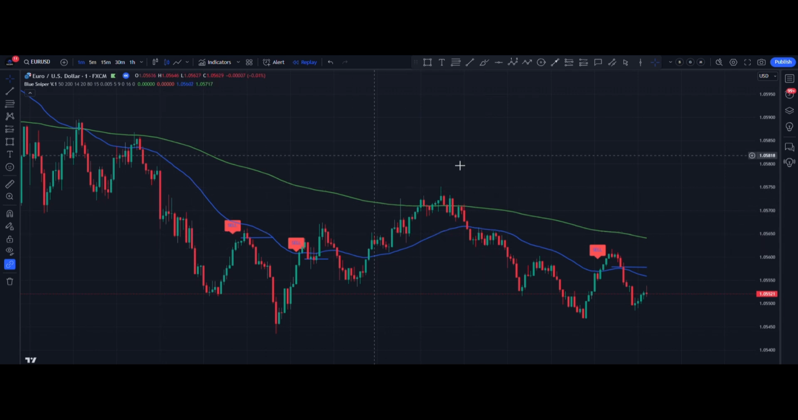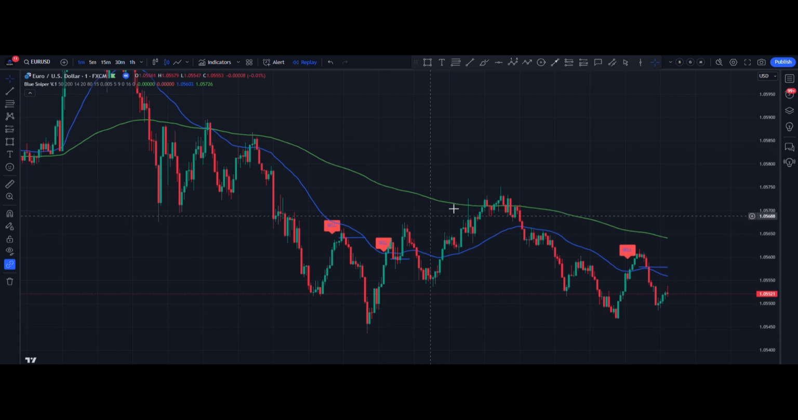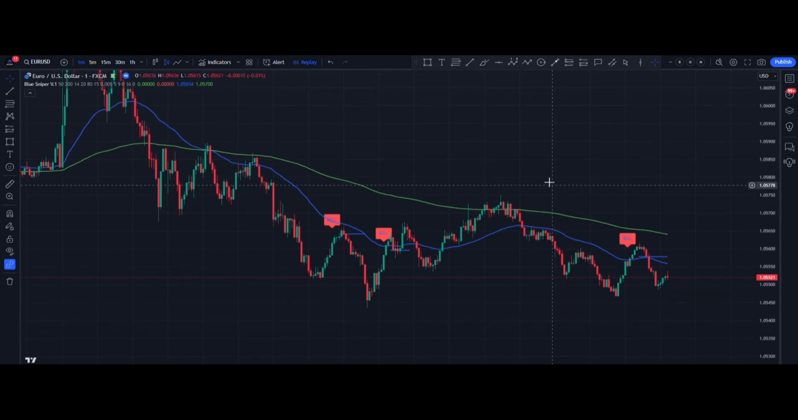So this specific Blue Sniper indicator is not the exact one that I use, but it's very similar. This is the one that I could actually share with the public, and I want you guys to be able to take advantage of this and use this as a free tool.